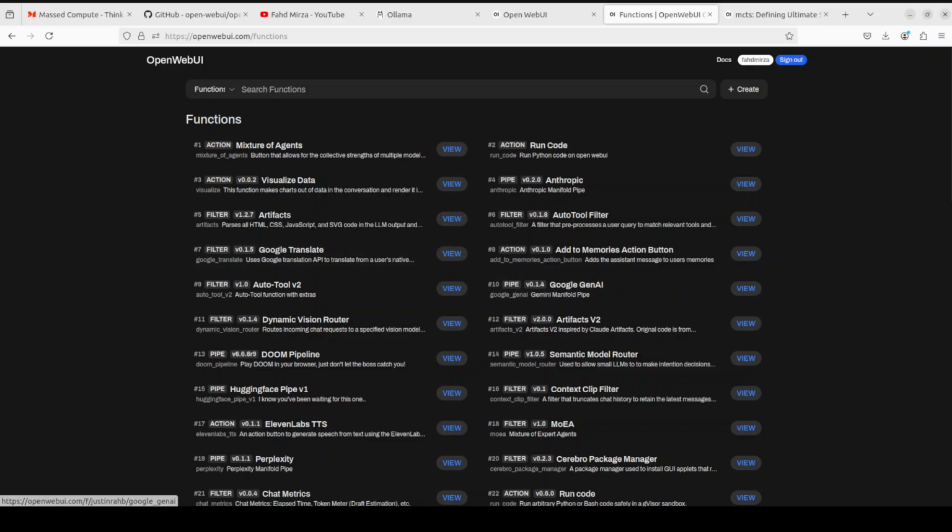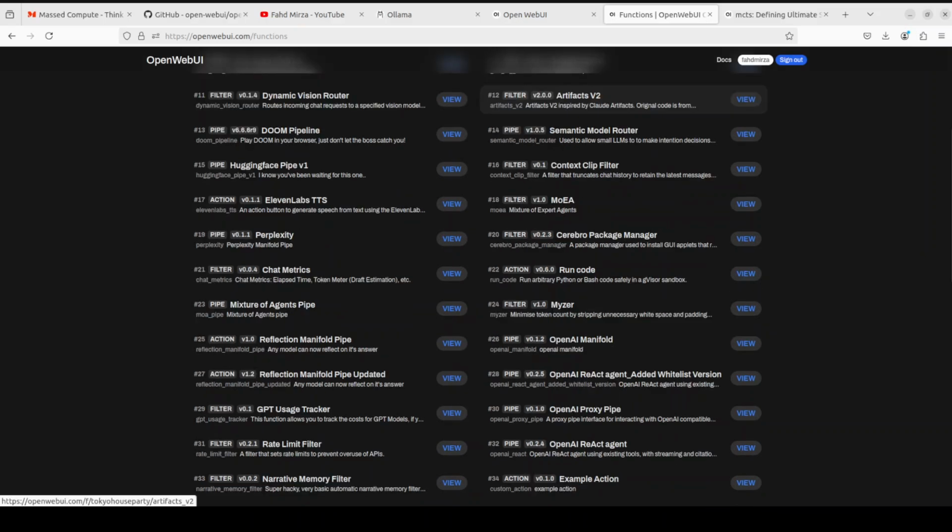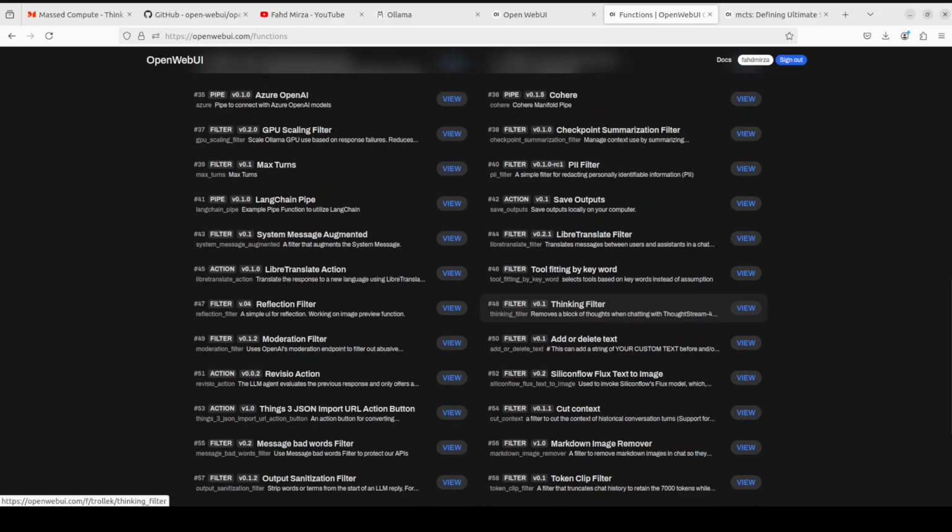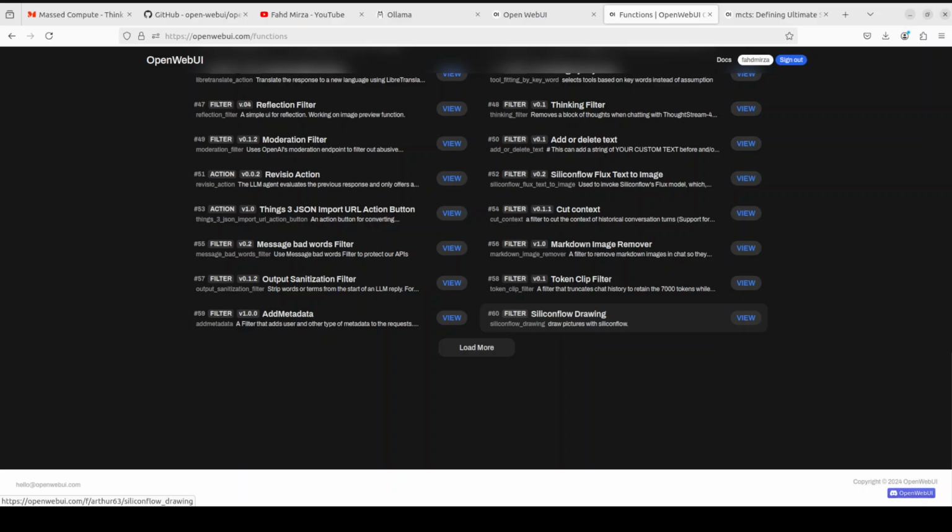And you can see that there are a lot of functions which are already present here, like Google Translate or Google Gen AI artifacts, and there are heaps of them. If you want, you can create your own. And as it is community driven, you can publish your own function or tool here.